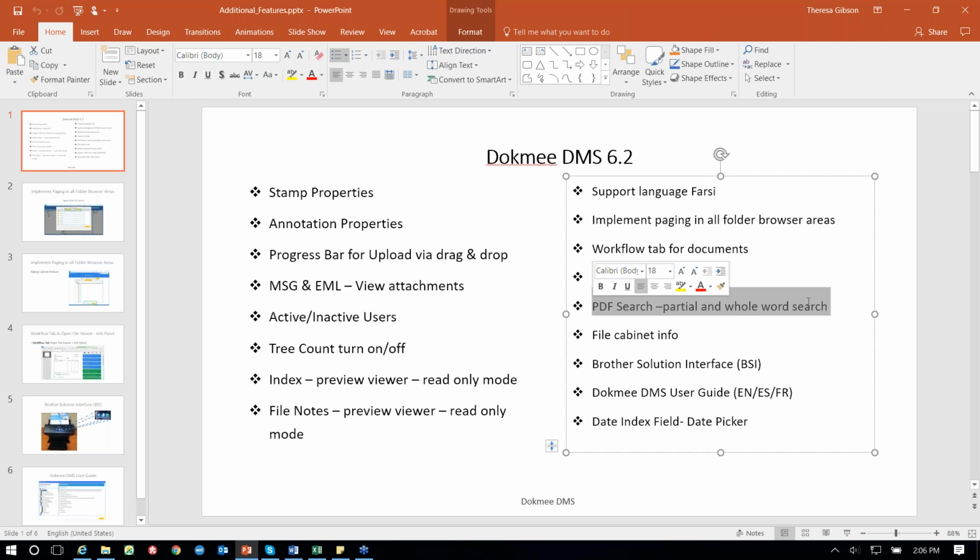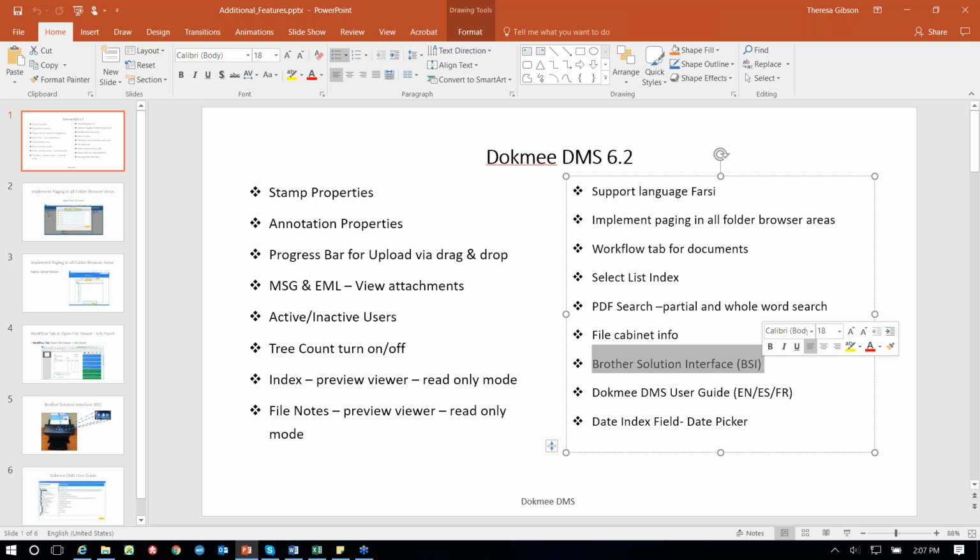And we also have PDF search for partial and whole word search, because before we could only search the document using the whole word, but this time, even if it's a partial search, it will pull out the document or file that you're searching for. And for file cabinet info, you can view the information of what's inside from the file cabinet info. And we also added the browser solution interface. So any browser device that has BSI, you would be able to set up to scan directly into Dokmee. And we've also added the user guide in French and Spanish.